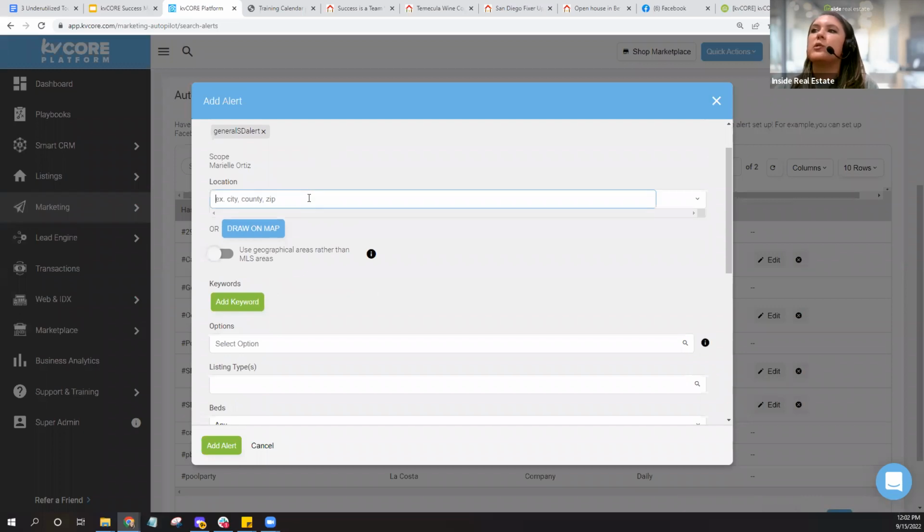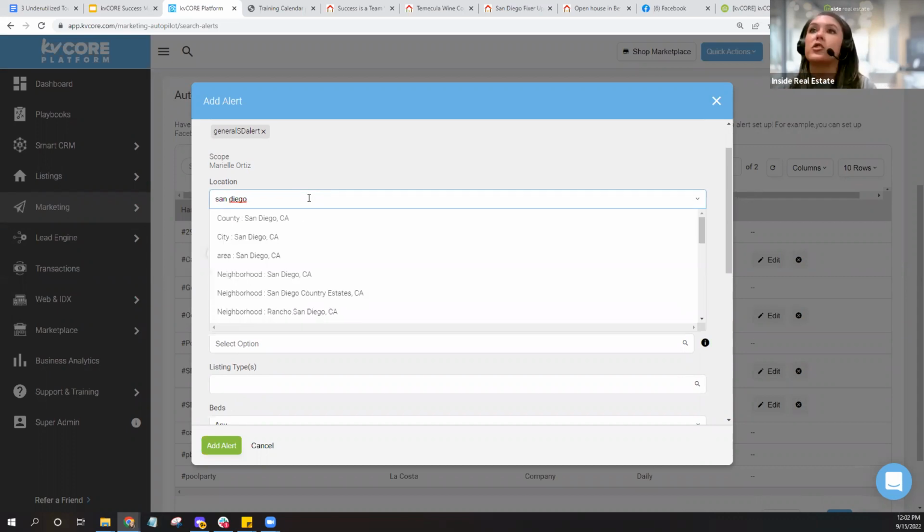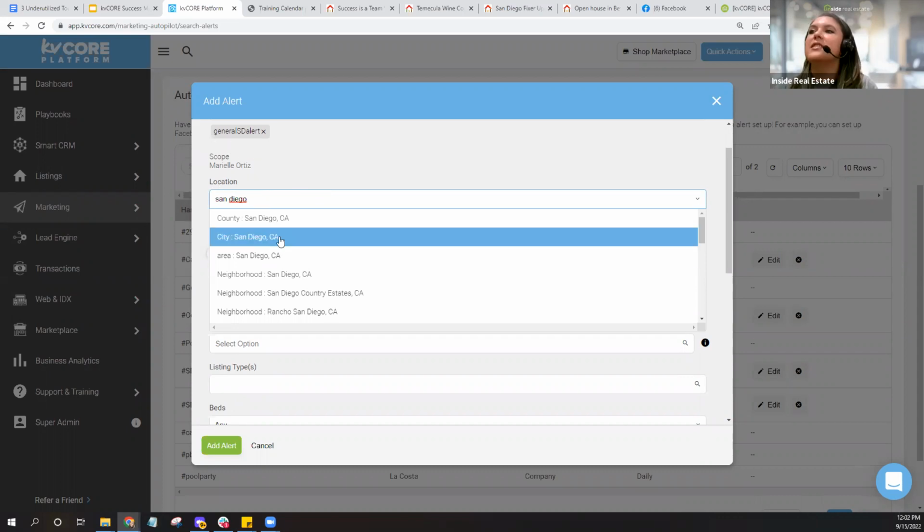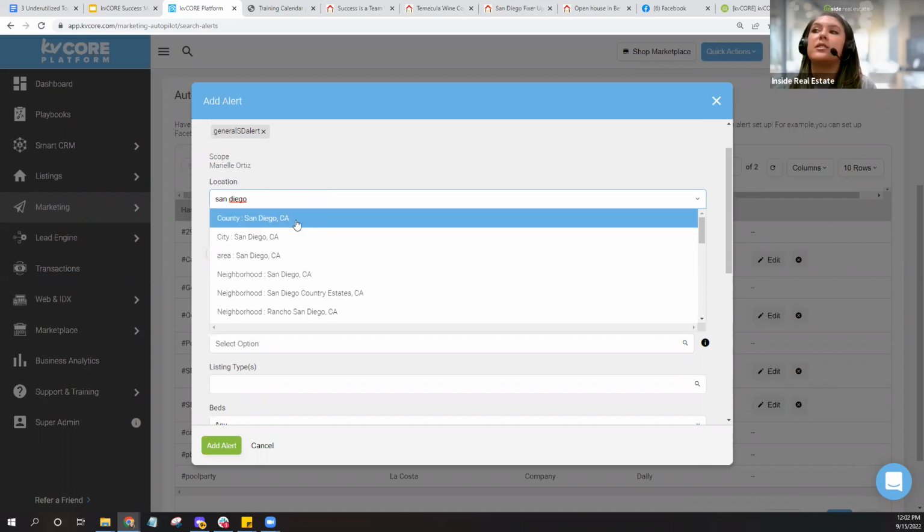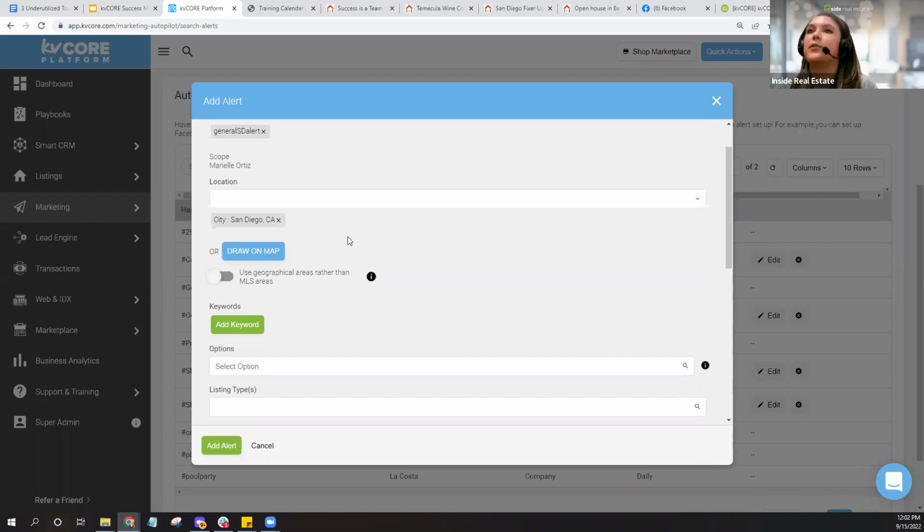And then I'm going to choose a location. So at the very least, we do have to choose the area the search alert is based in. That's true of every search alert you create in KV Core. This is the bare minimum. You've got to choose a location. I'm going to choose the city of San Diego. I could also do county or area, whatever fits for me. Depending on your location, you might even pull up things like school districts, and so on and so forth.